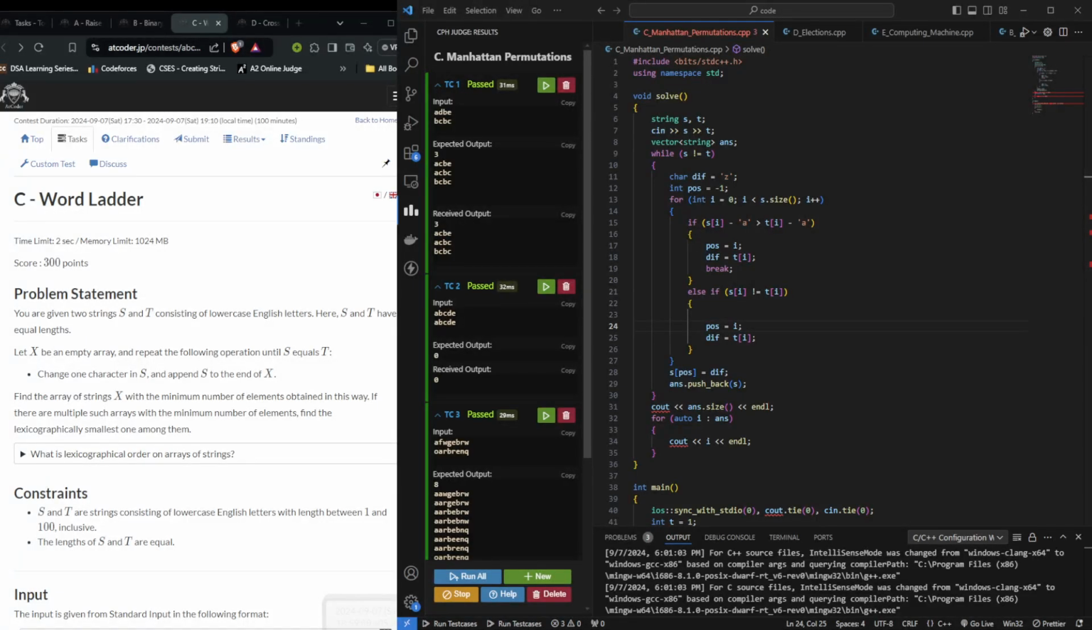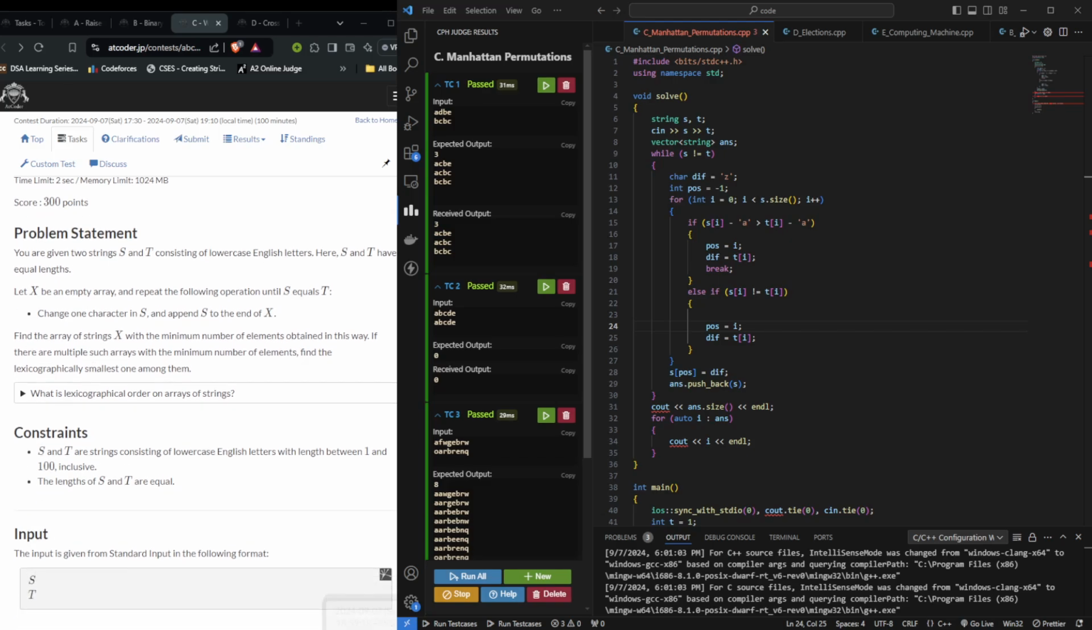Hello all. So today we are solving AtCoder Beginner Contest question number C, that is Word Ladder. Here we are given two strings S and T and we need to convert S into T. But the conversion should be in the minimum number of operations and the order should be lexicographically smallest one.